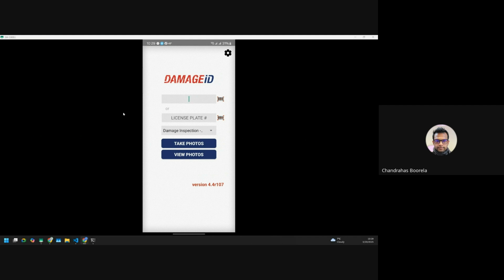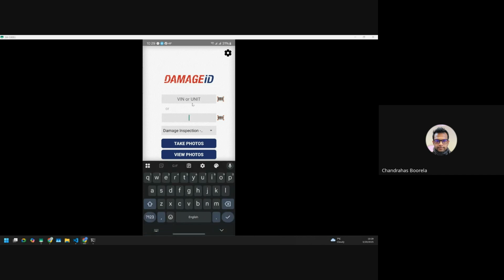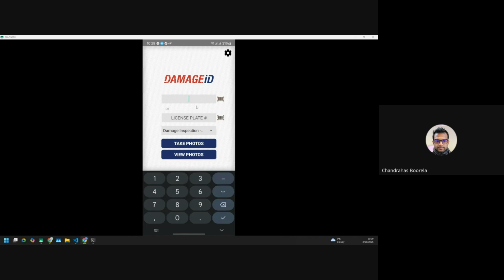Okay, so this is our app. We have the app on both platforms, iOS and Android, and you can just download it from the Play Store. Every employee can have their own login. This is the employees' app, and you can start your inspection by using the unit number, or scan the VIN number or license plates. It's up to you to choose how you want the inspection to be started.